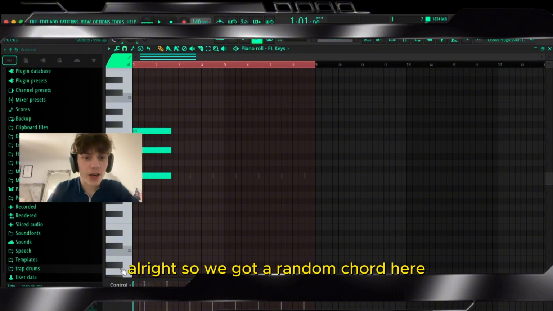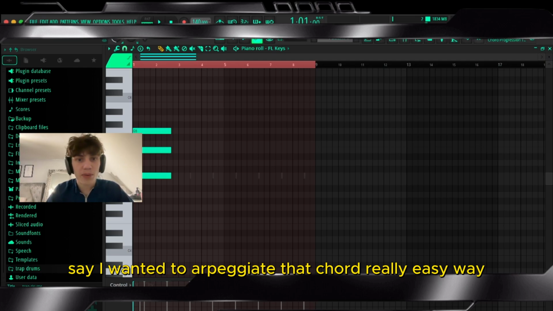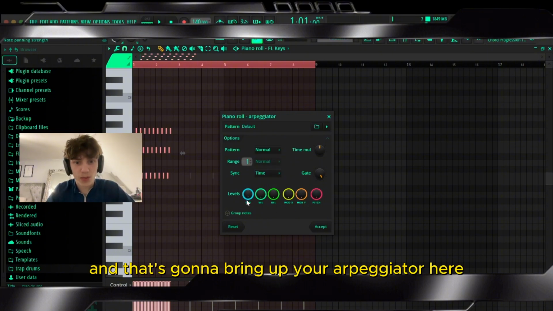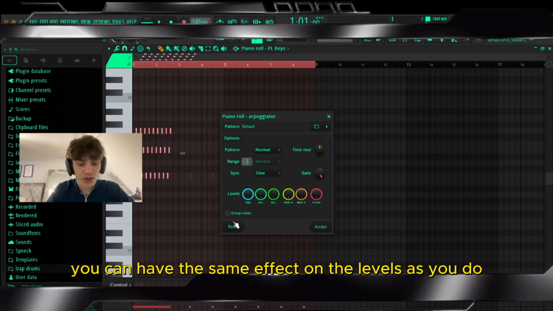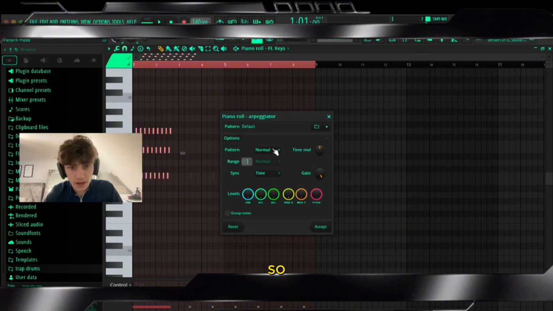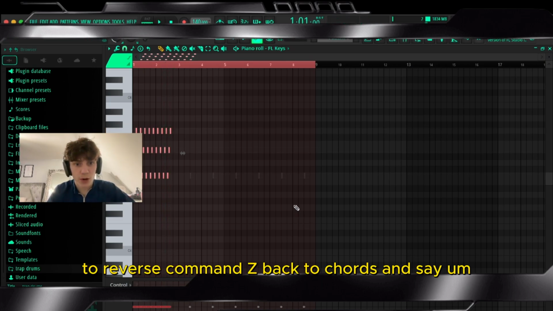Alright, so we got a random chord here. Say I wanted to arpeggiate that chord. Really easy way, just options A, and that's going to bring up your arpeggiator. Here you can change the velocity, the pan. You can have the same effect on the levels as you do when you press command R. So to reverse, command Z, back to chords.